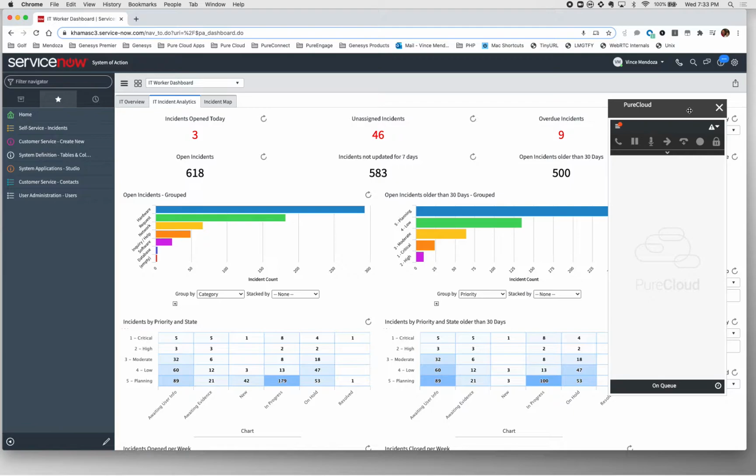Your incident status is currently new, with a priority of planning. Is there anything else we can do for you today? If you would like to look up another incident, press 1. Or to speak to an agent, press 2. So I'm going to go ahead and ask to get routed to an agent.